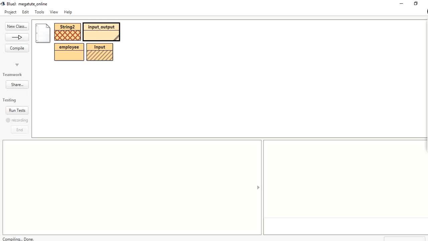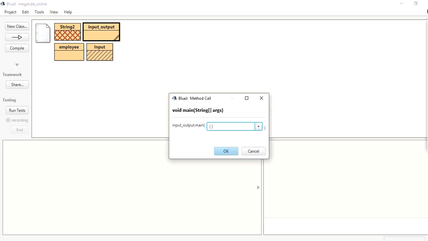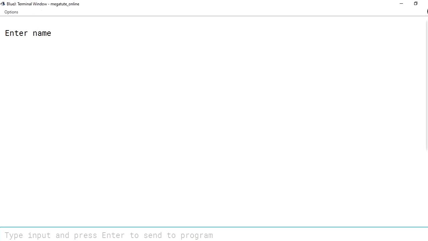Here I'll right click on the input output class and select the main function. When I select the main function, inside my main function the input, process and output functions are already triggered, so they are going to run one after another. So I'll just say main and OK. Now the input function has triggered and it's asking for the name. So I'm giving the name. It's asking for the marks. So I have given the marks.